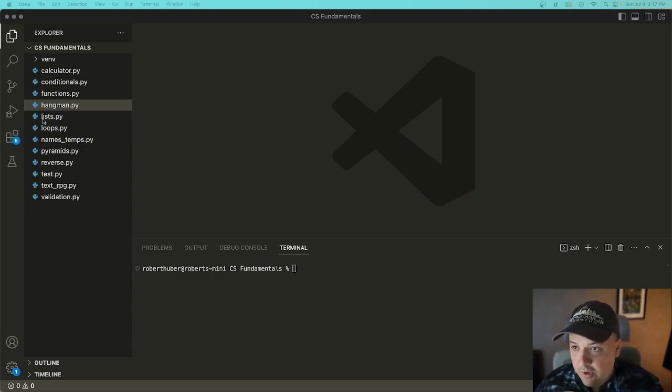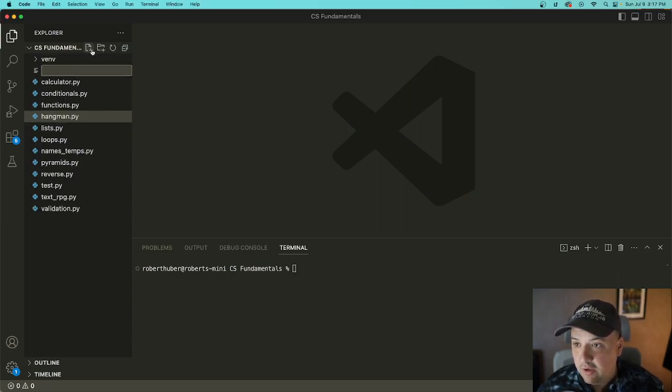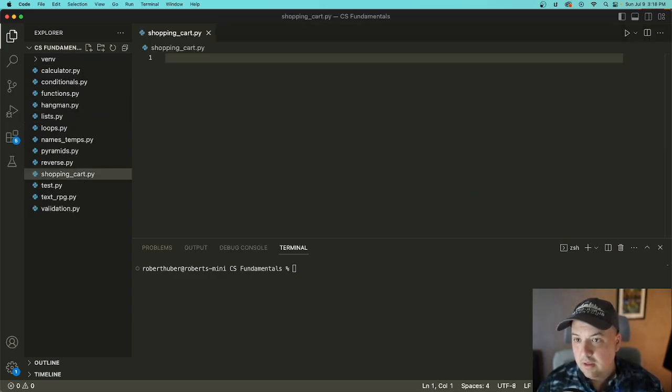So I'm going to start it here in VS Code, and I'm going to go ahead and start a new project, a whole new file. I don't want a new folder. I want a new file, and we'll call it shopping_cart.py.